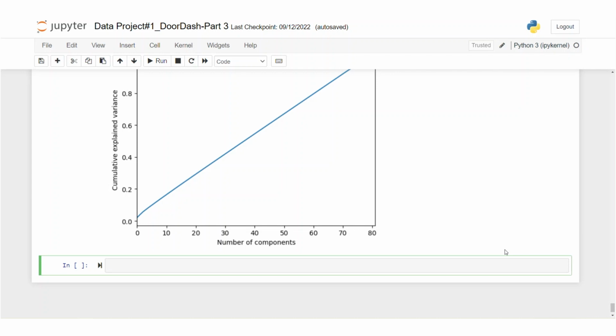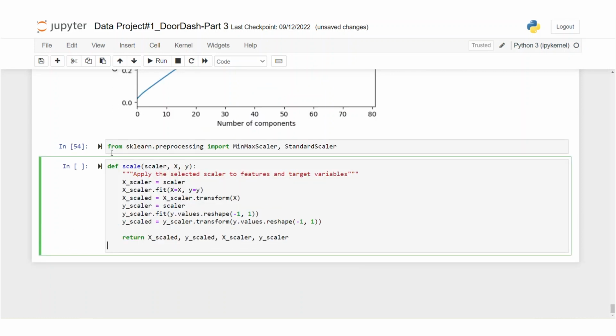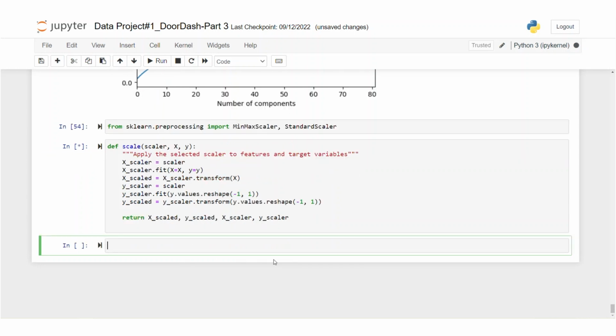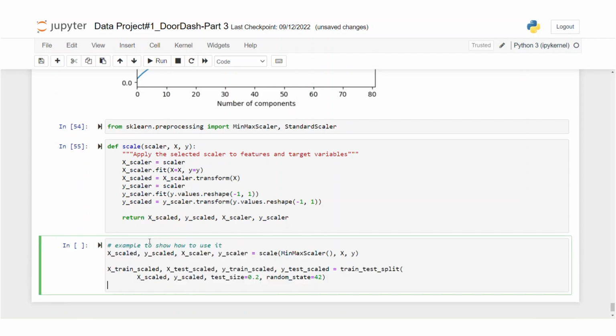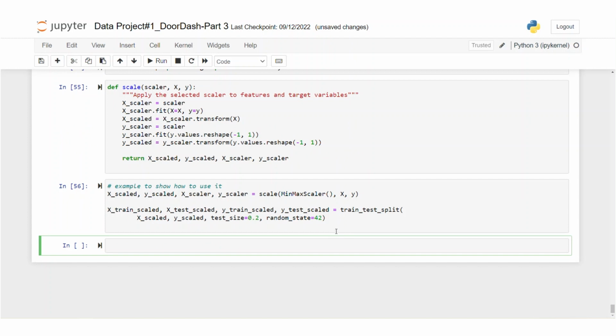Now, let's import min-max scaler and standard scaler. Here, we will define a custom scaler for both x and y, and then we will transform and reshape both. When we rename the scaler as min-max, this function will apply the min-max scaler to our features. Here's an example of using that function with min-max scaler. After applying the scaler, our feature scale has changed and so have our predictions. To make a valid interpretation, we have to inverse this process back.